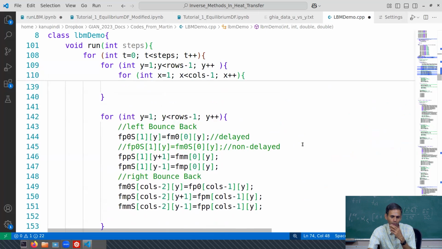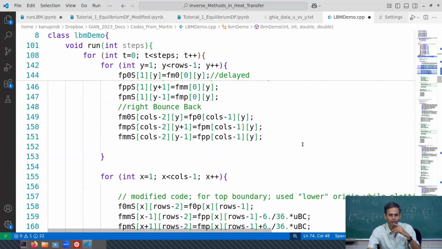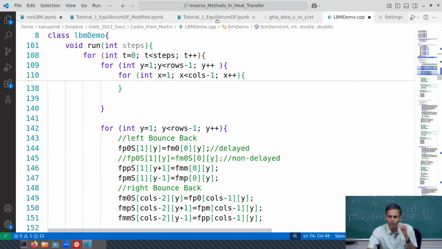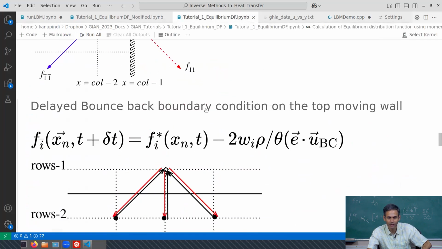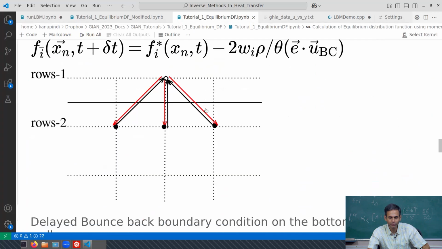Okay, so that's about the bottom and the top. Now let's look at the left and the right. I don't have these diagrams nicely drawn, but you can tell me what would be the populations on, let's say, the left boundary, going out of the domain. -1, 1, okay, -1, 0, and -1, -1. So these populations are going out of the domain, and they are going out at x equals 0, right?